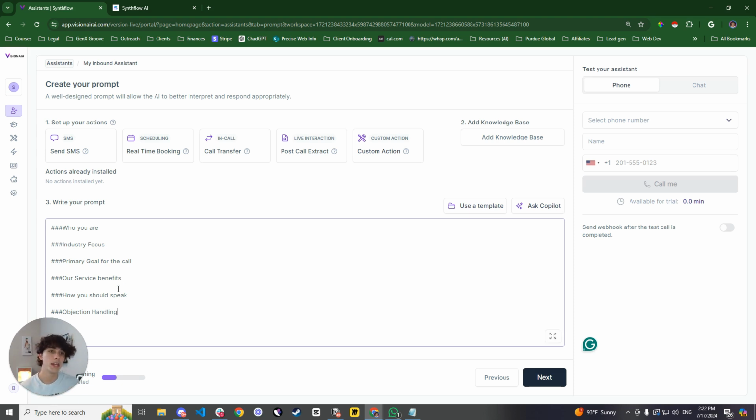Now, getting straight into the prompt, as you can see, there are 6 things in here that you need to take note of. Essentially, think about it like this. You're basically teaching the AI who they are, what their industry focus is, their primary goal for the call, the service benefits that you're offering, how you should speak, and objection handling.